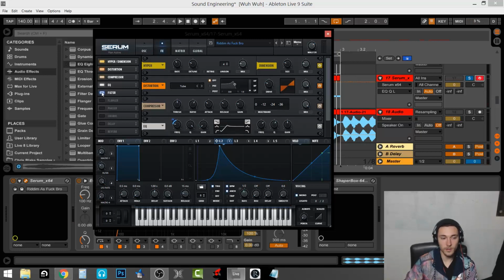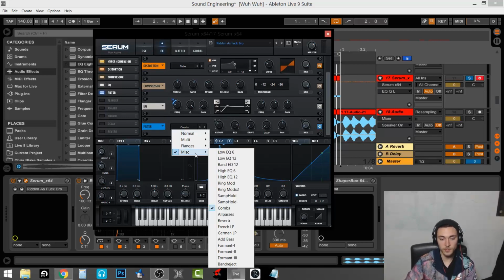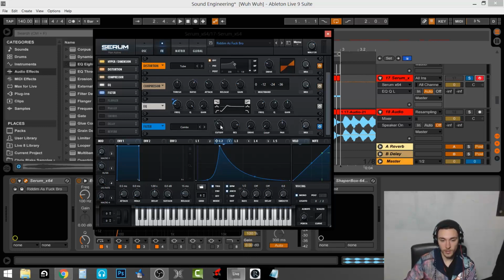So now we're going to add our filter. In our filter, we're going to have a combs filter, which is under miscellaneous, and then combs. Right now I have the cutoff set to 96, resonance set to 85. And then I have the LFO1 wrapped to the mix 100%. I think I also have a macro on it. Yes, macro 4, which as of right now is not doing anything, it's at 0.